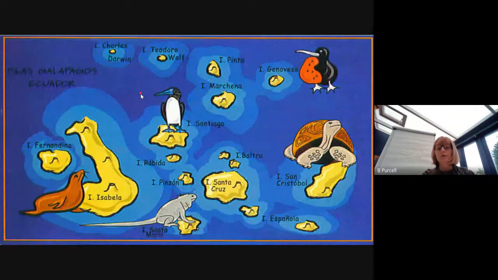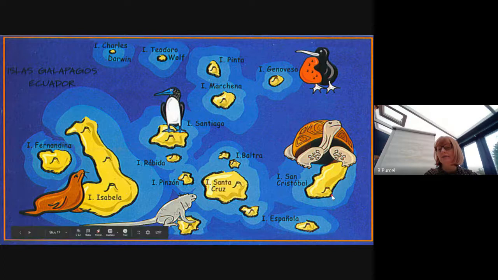And there's another one here. And this one has got creatures, animals that you would find on these particular islands. So you'll find your giant tortoises on the island of San Cristobal. You'll find your dragons on the island of Santa Maria, seals on Isabella, and your different types of birds here and here.